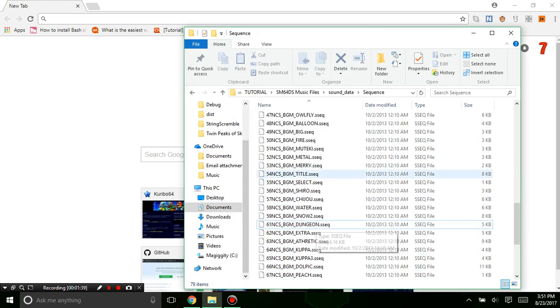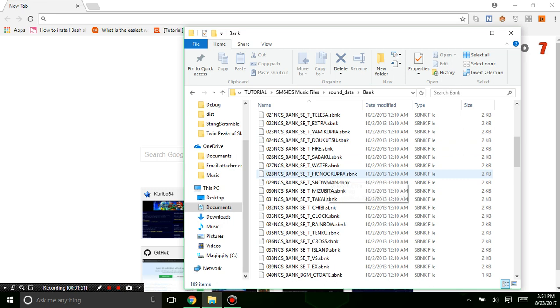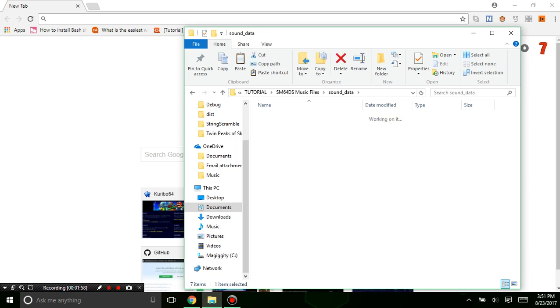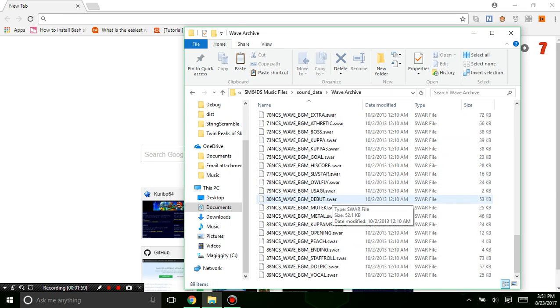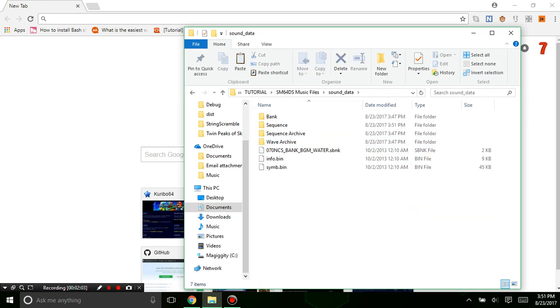we got BGM Obaki. But if I were to create the SDAT, it's not going to sound correct since it doesn't use the same bank and swars. So what I'm going to need to do now is copy the bank and swars. My song uses the water bank, so I'm going to copy that here. And it also uses this swar, so I'm going to copy that as well.